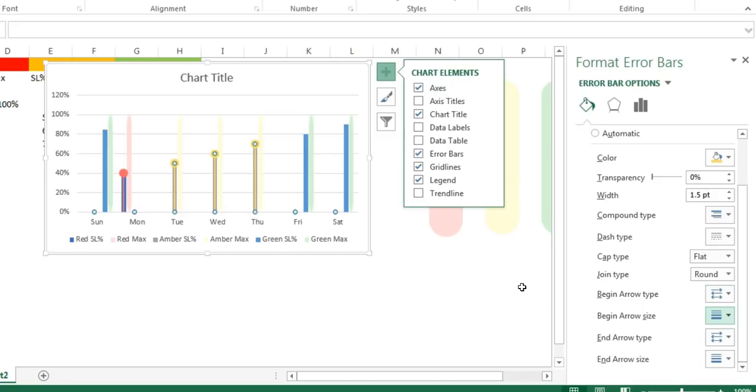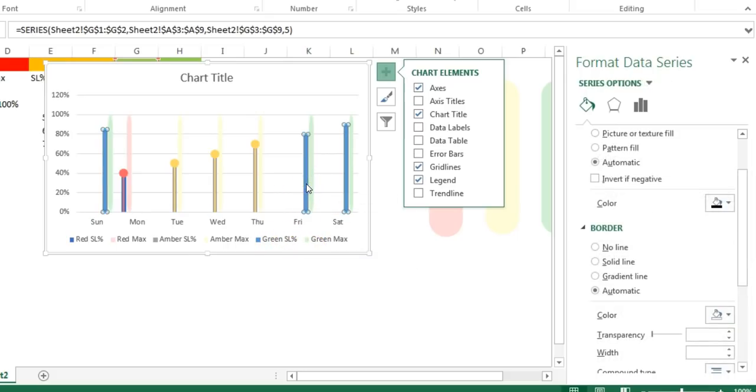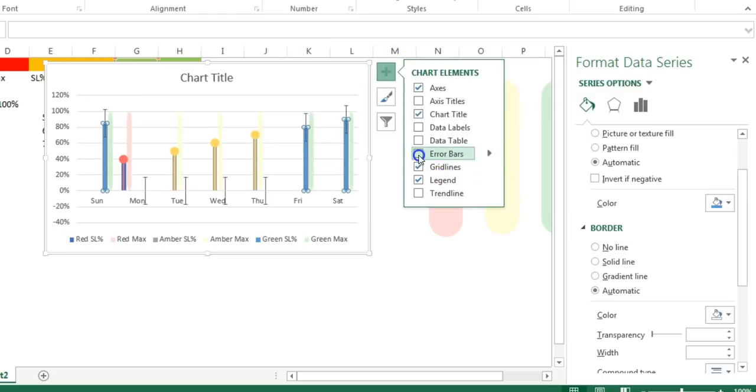Alright, same thing we will repeat for green SL percentage. So this is for the green SL percentage. Go to the chart elements, click on error bars.